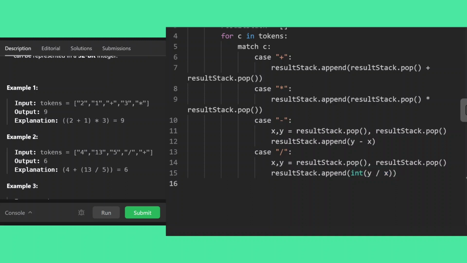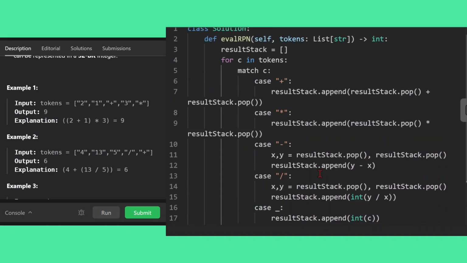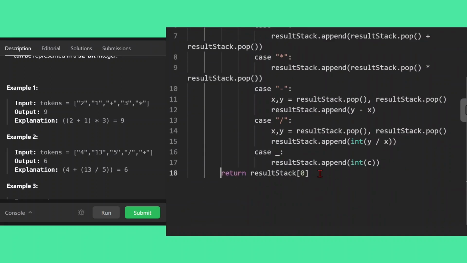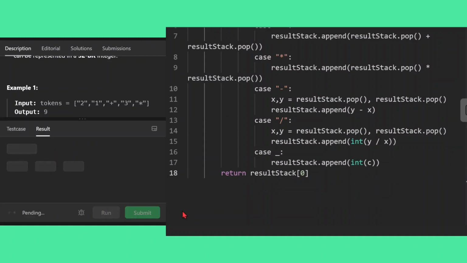And lastly, the default case, where if I don't find an operator, what should I do? I should append the integer value of the character that I just found. Because if I just append the character itself, then I'll have a stack full of characters, not integers. And lastly, we'll just return the top of the stack. Let me actually bring this out of the for loop. There we go. If I run this now, there we go. It's accepted.